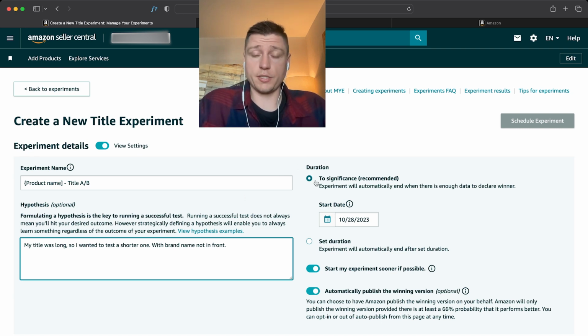Next, duration to significance here, which is recommended, which is what I'm starting with until I figure this out more in detail. But essentially, the experiment would automatically end when there's enough data to declare a winner, which Amazon declares, which they do all the time for their products. So I'm guessing that they know what they're doing here and how much data they need to know before they know which test wins.